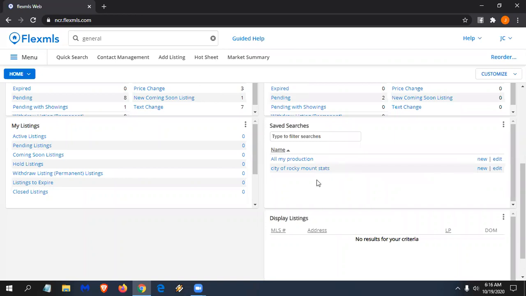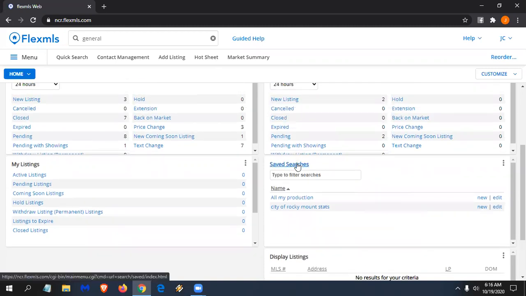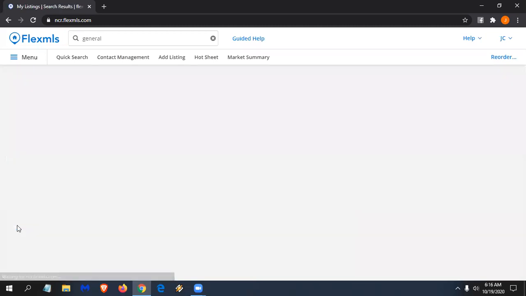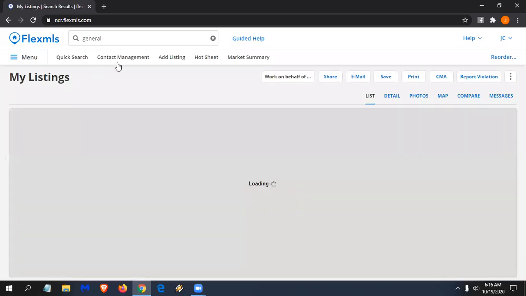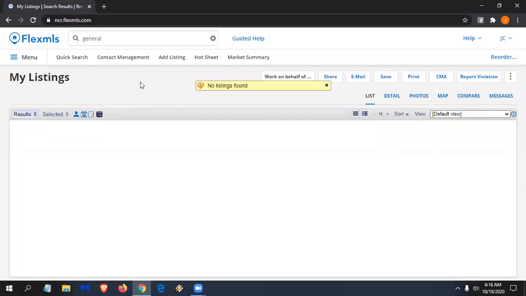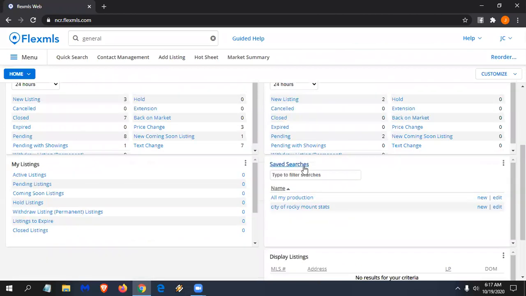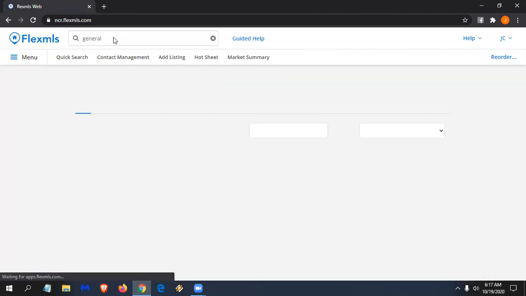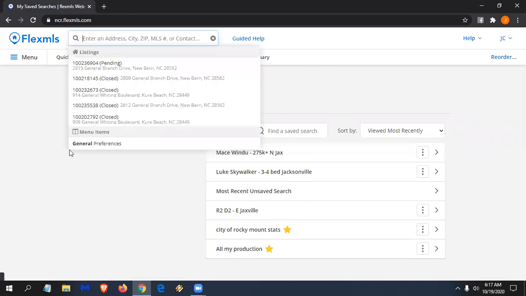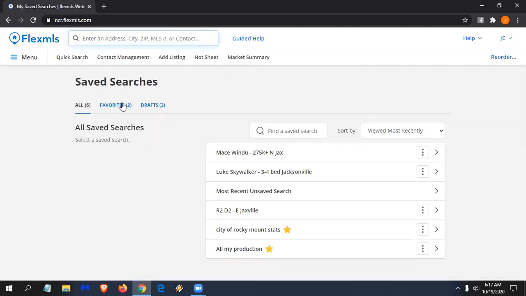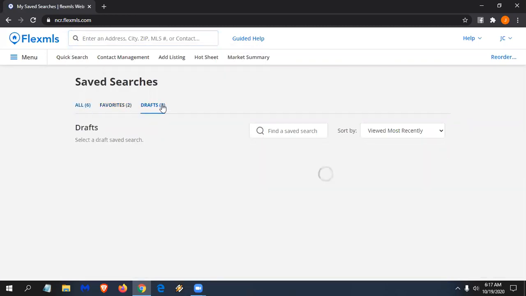The reason I do that is because if I want to see all my saved searches, I can just click on the header. Remember, the header is a shortcut into the functionality. Just like if I were to click on my listings, it'll bring me into the my listings section if I have any listings. I do not, so I see no listings are found. But if I click on the saved searches header right here, it'll bring me into the saved searches section. And so I see all my searches, my favorites, and then any drafts that I've had.